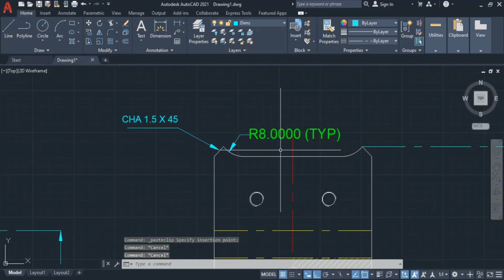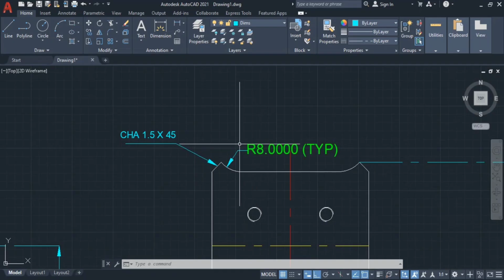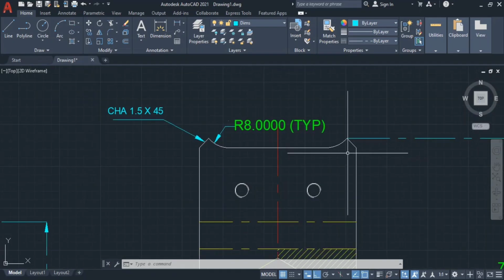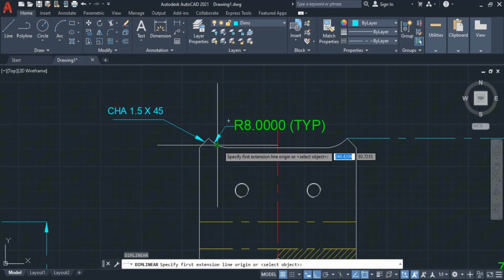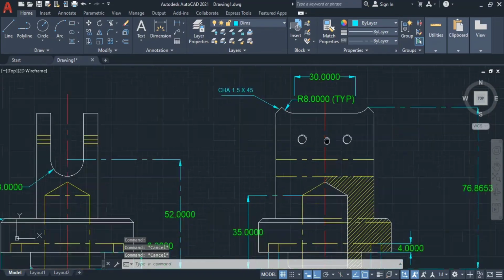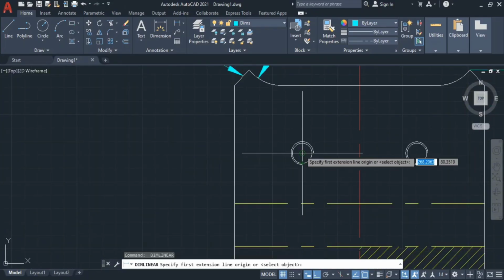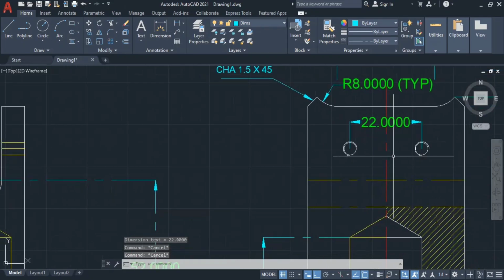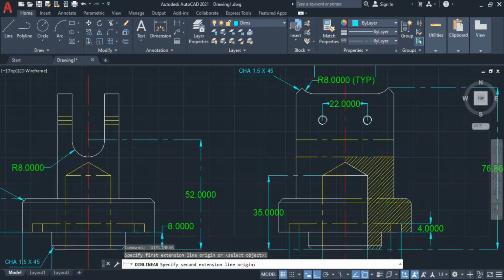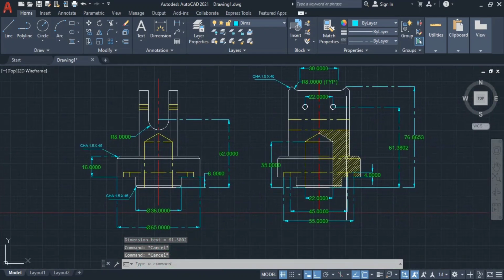Okay. What is the distance between these two centers? How can you mention that? Okay, DLI from this center, from this center 30. Okay, DLI from this center, 22, and from the center point to this base. Okay, let's say distance consider like this.